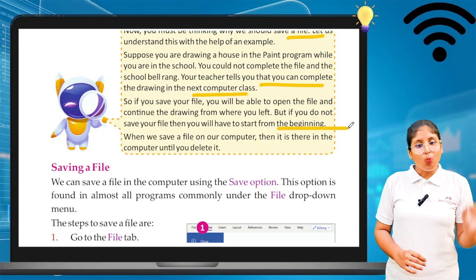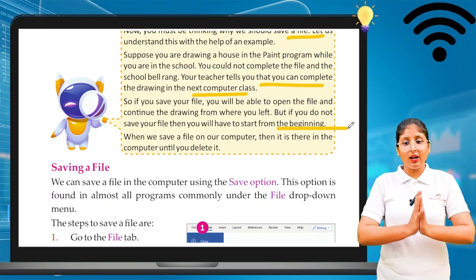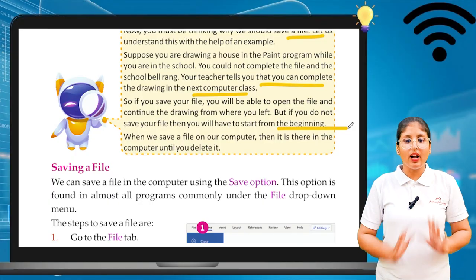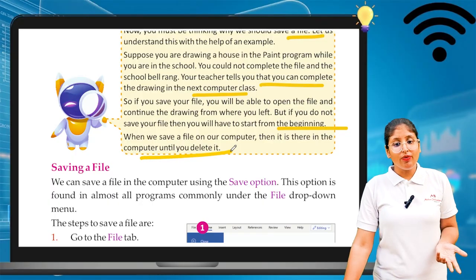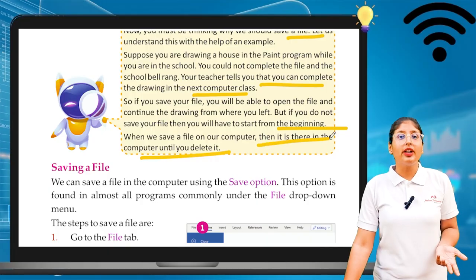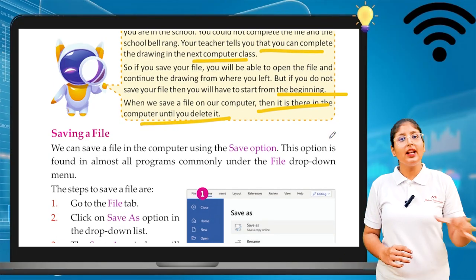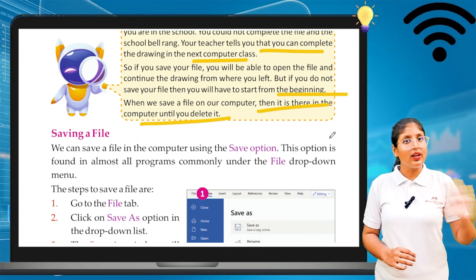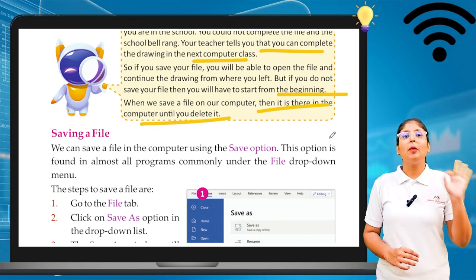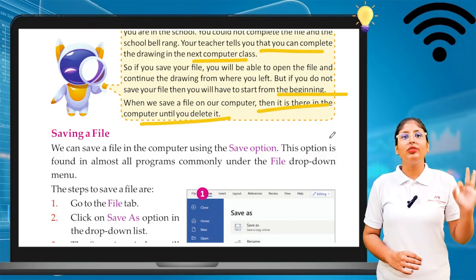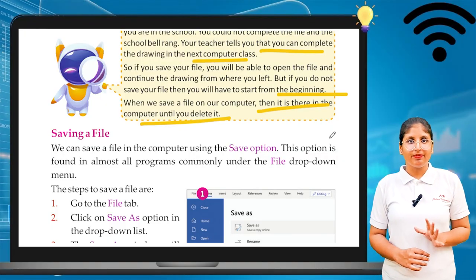Okay, so when we save our file in a computer, it stays there until you delete it. If you just save that file, it cannot be deleted automatically. It can only be deleted if you delete it. So this is the main purpose, the importance of saving our file in the computer.